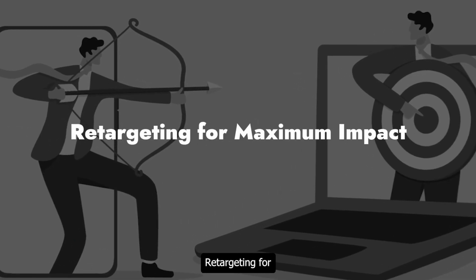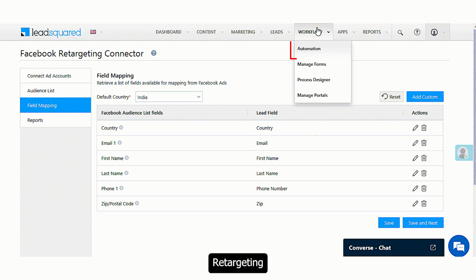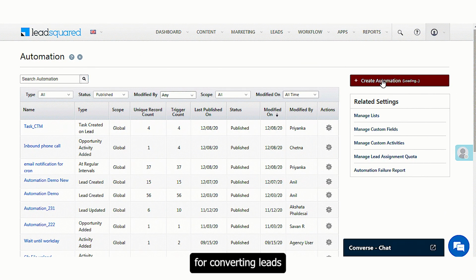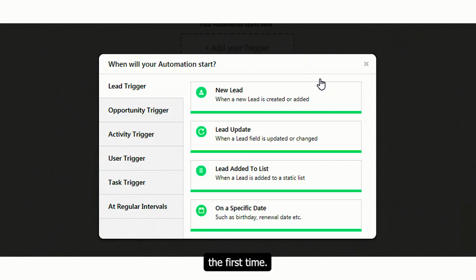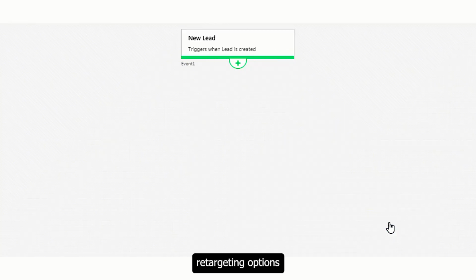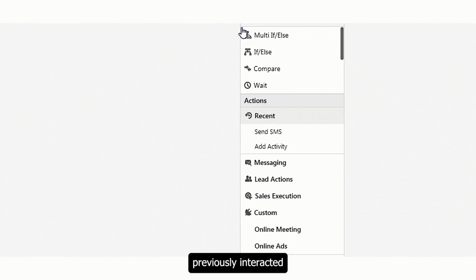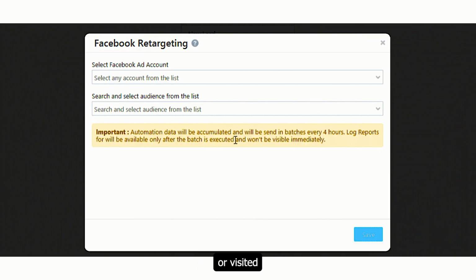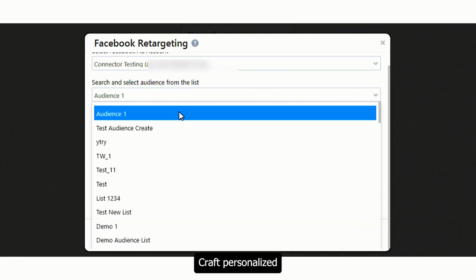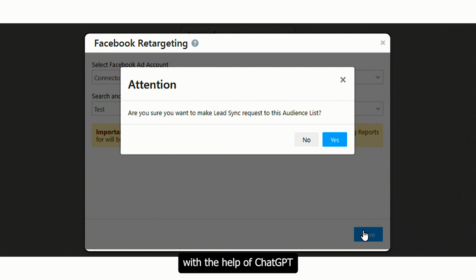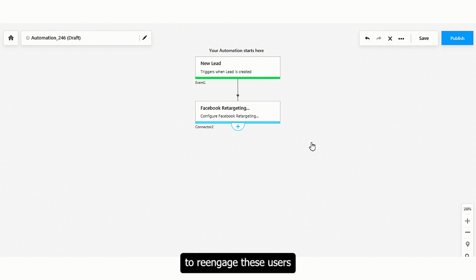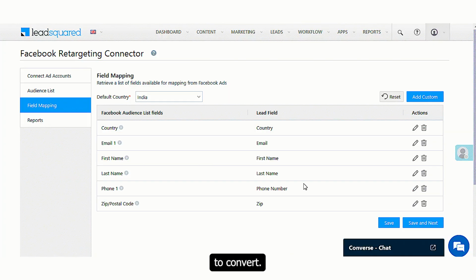8. Retargeting for maximum impact. Retargeting is a powerful strategy for converting leads who didn't take action the first time. Use Facebook's retargeting options to show ads to users who have previously interacted with your content or visited your landing page. Craft personalized retargeting messages with the help of ChatGPT to re-engage these users and encourage them to convert.